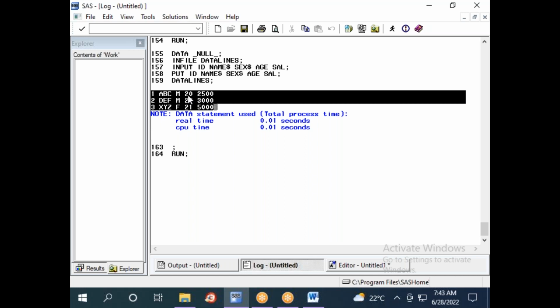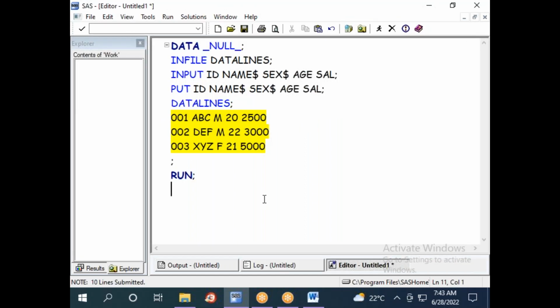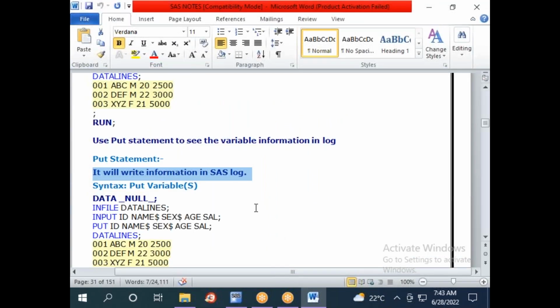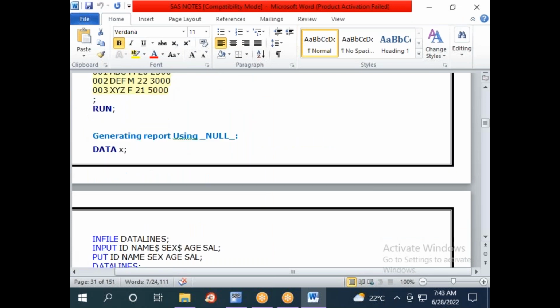Using this null reporting, we can generate reports in SAS. How to generate a report? That I'll show you now. So again, I have to take the help of one more statement called the file statement. If you want to generate a report in an external file source, then we have to use _null_. I have a data set X.